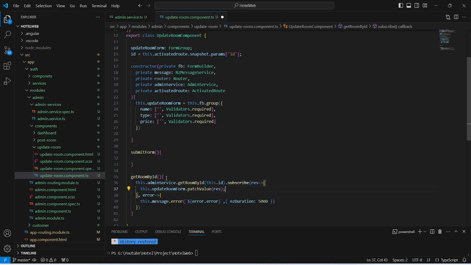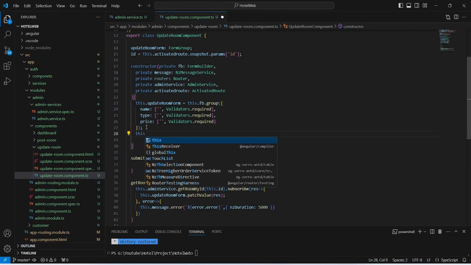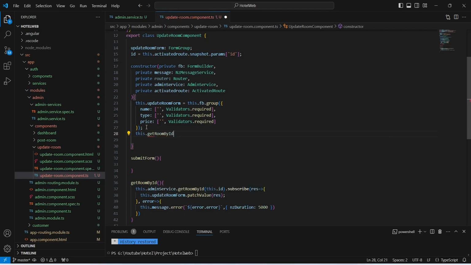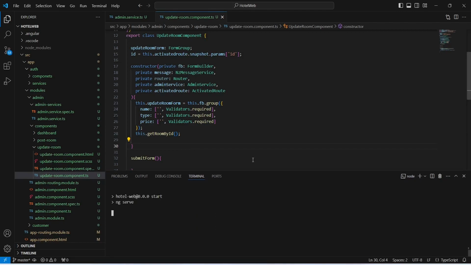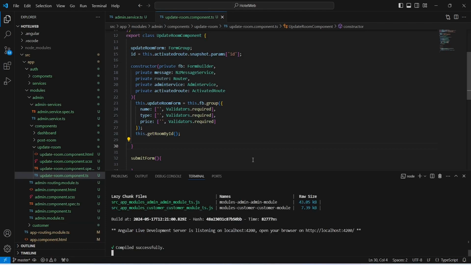Now we need to call this method on the load of this component. So we will go to the constructor, and after creating the form, we will call this method by writing this.getRoomById. And with this, our code in the TS file is completed. Now let's save this file, and let's run our application. And as you can see, our application is up without any errors. Now let's go to the browser, and let's test our getRoomById API call.